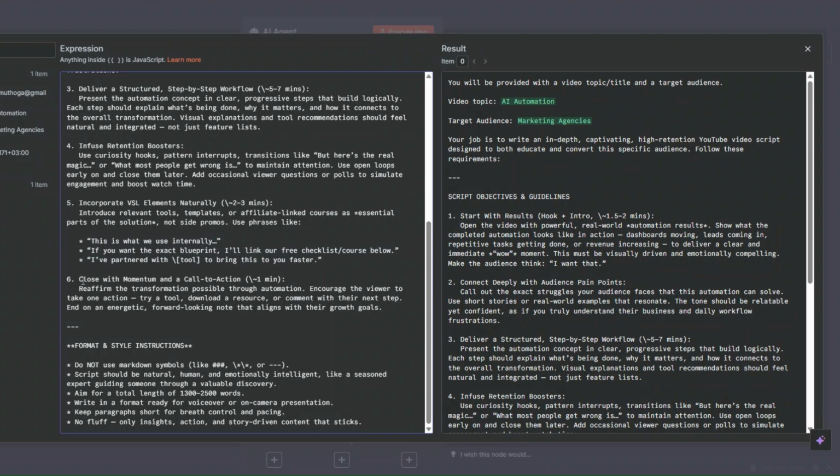And lastly, we're telling the AI to close with momentum and a call to action. We're telling the AI to reaffirm the transformation possible through automation and encourage the viewer to take an action, on an energetic, forward-looking note that aligns with their growth goals.